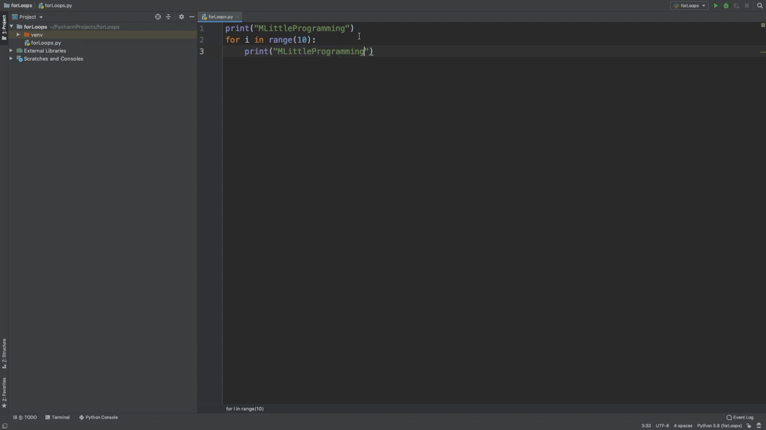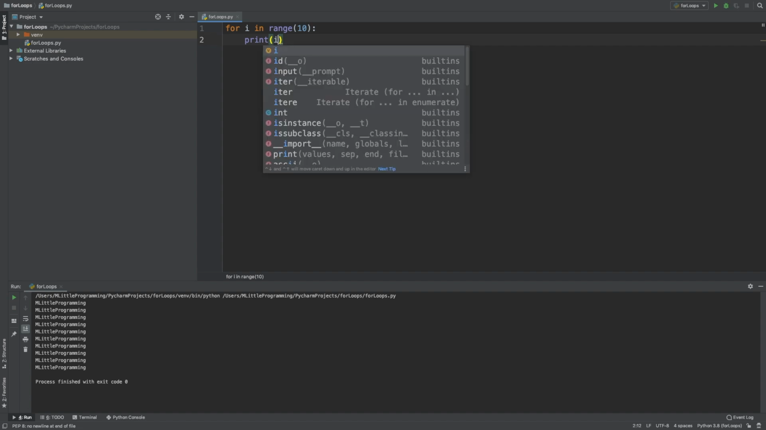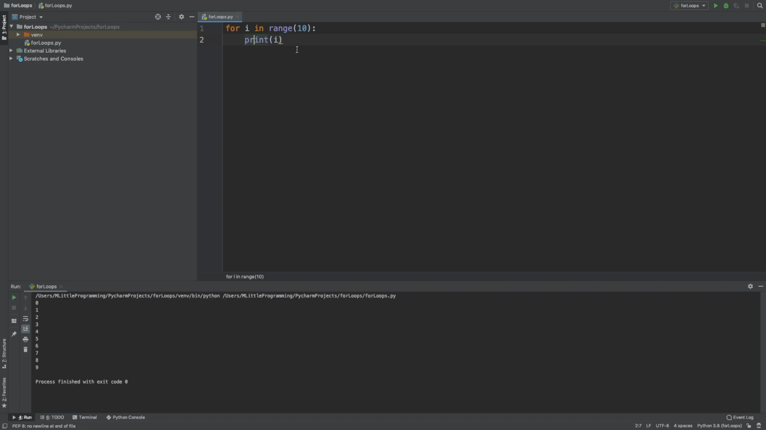Let's say now that we want to print the numbers 1 to 10. So if we just replace the string MLittleProgramming with the variable I, the counter we've defined here. When we run this, we see that this prints 0 to 9, as that's the default for the range function that we've defined. What we can do to print 1 to 10 is to change the arguments that we passed into the range function here. For this, we're going to need 2 arguments. So when we have two arguments, the first argument is the start of the counter, and the second argument is the end of the counter plus 1. So to print the numbers 1 to 10, the 2 arguments we pass in are going to be 1 and 11. So let's print that now, and as you can see, this outputs 1 to 10.